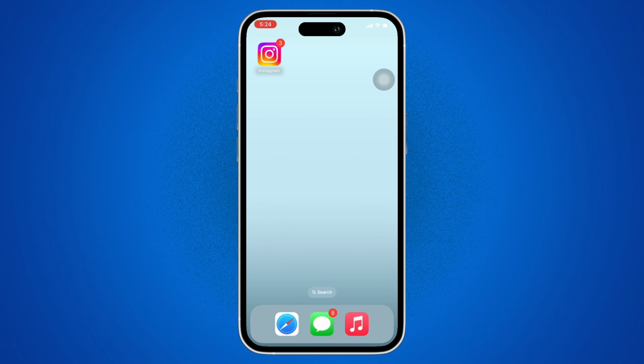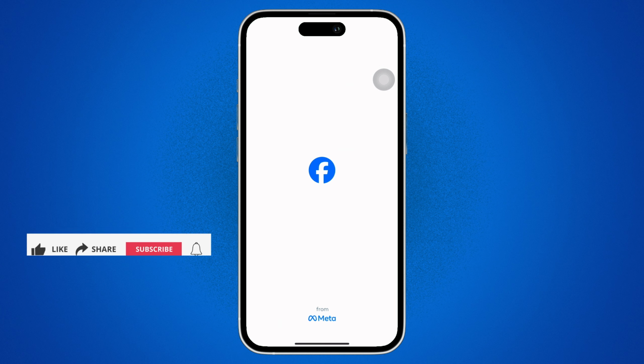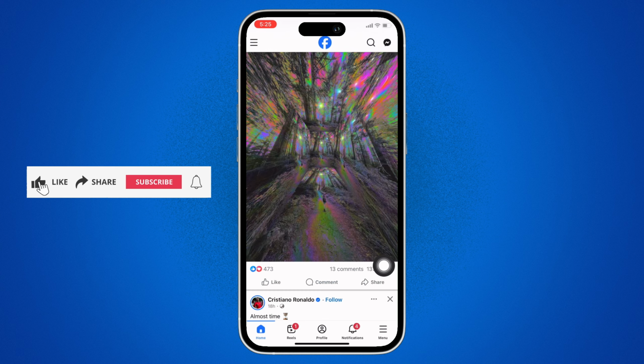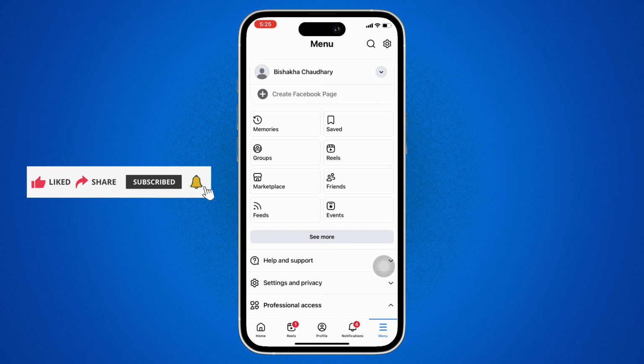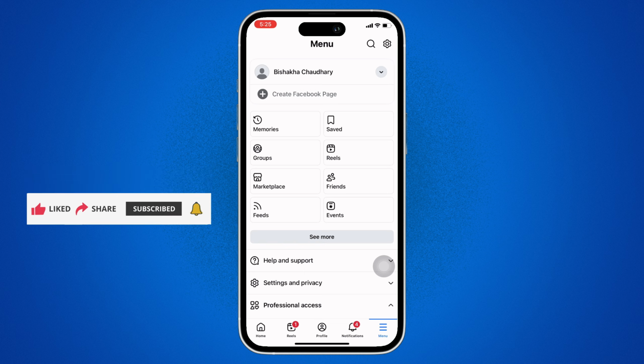Now, let's get right into the tutorial. Firstly, go ahead and open the Facebook application on your device and make sure you are signed in. Now tap on the three lines on the bottom right of your screen and then tap on the settings option on the top right of your screen.